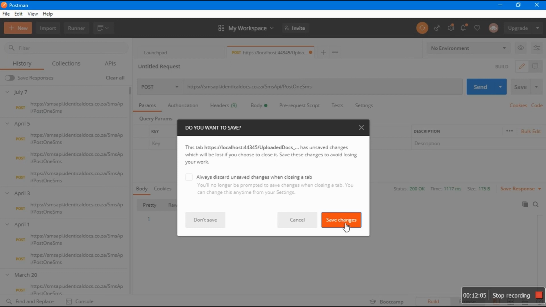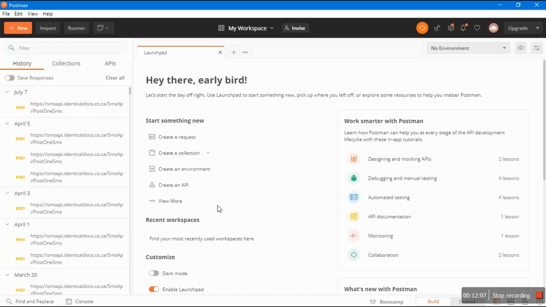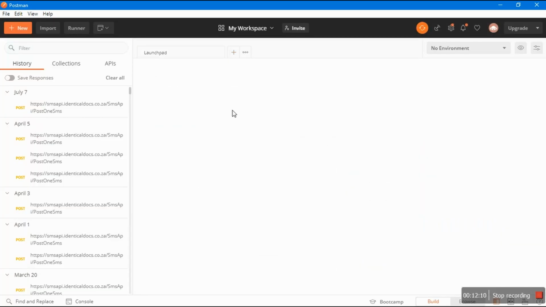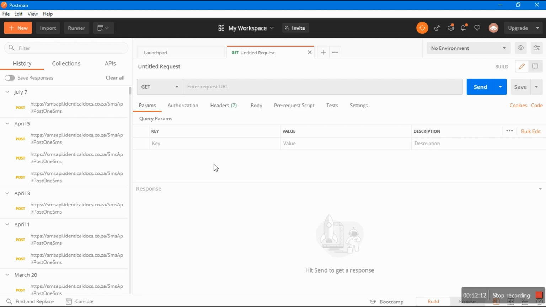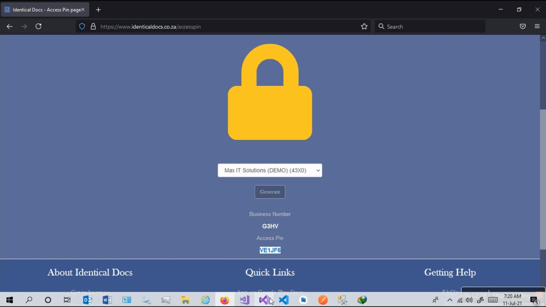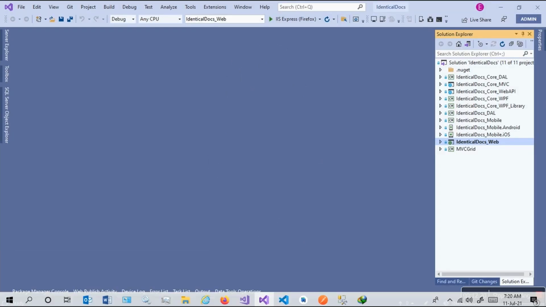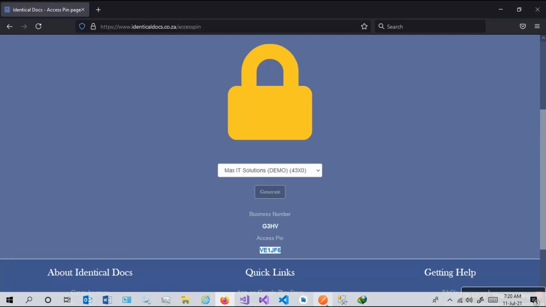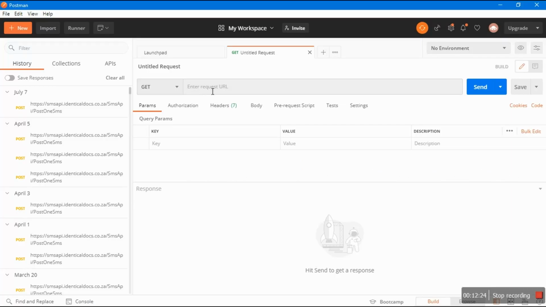So let me close this. Don't save the changes. Now let me open a clean one. The first thing that you need to do is get this access pin that was generated. So it's going to be a GET, and the address.